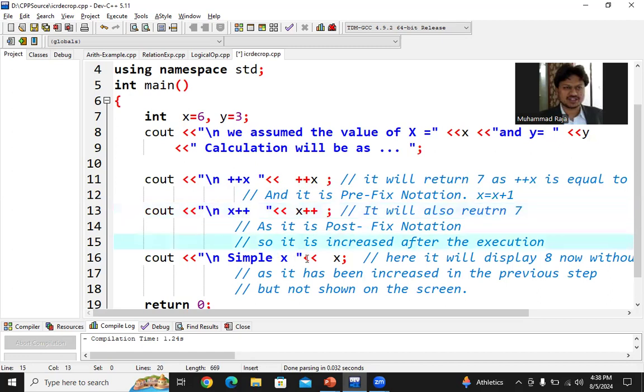Similarly, if I print simple x, we are not doing any addition, subtraction, or any operation, but here you will get the value of 8. Because I said 8 already got increased here, in the back side, in the memory of the computer, but not displayed on the screen. Why not displayed on the screen? Because this x already got executed. Here you got the immediate answer because that x executed afterward. Hope you got the basic understanding of that.